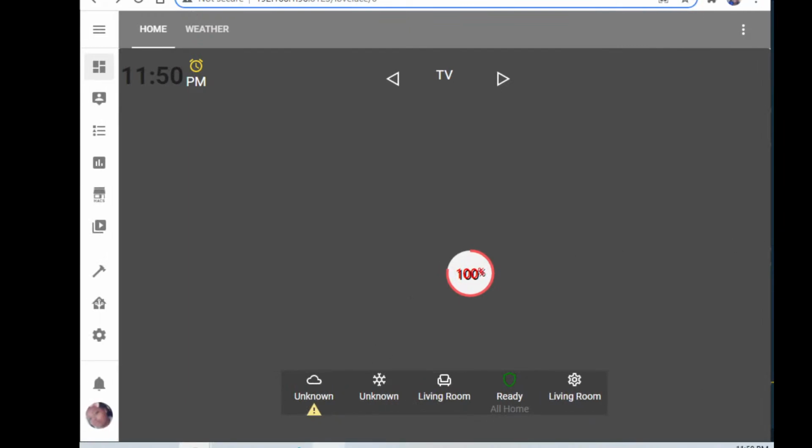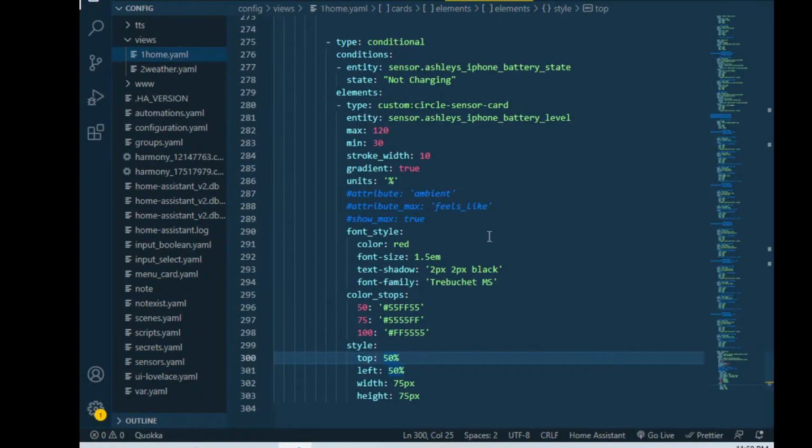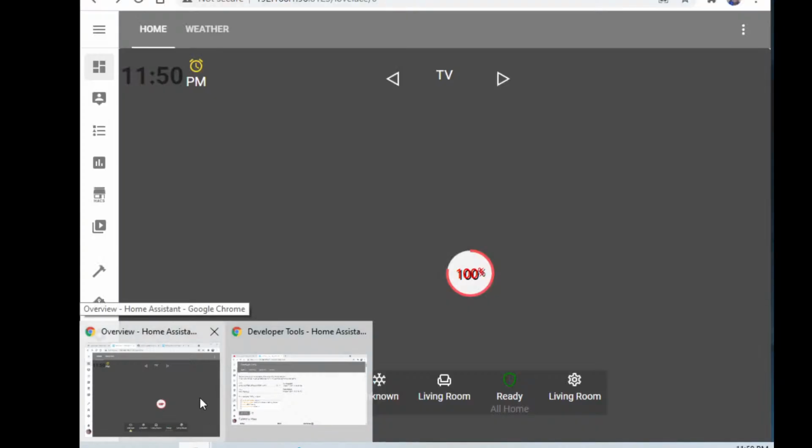And so it's not exactly what I want inside or all that. I actually, there's some other things to edit here, like my color stops. I'm not really sure.